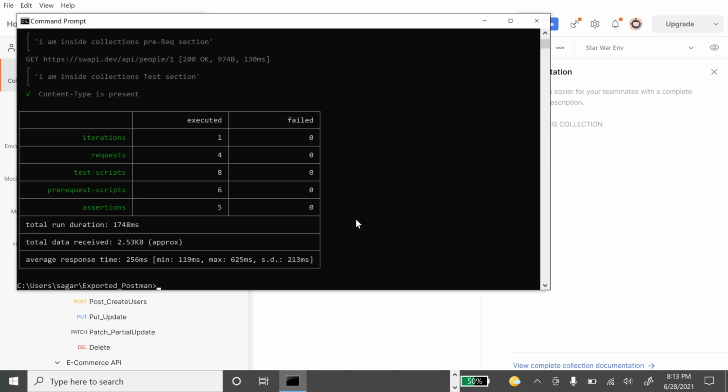Share this command also, Shivani. Huh? Can you come again? No, can you please share this command in chat? Okay.